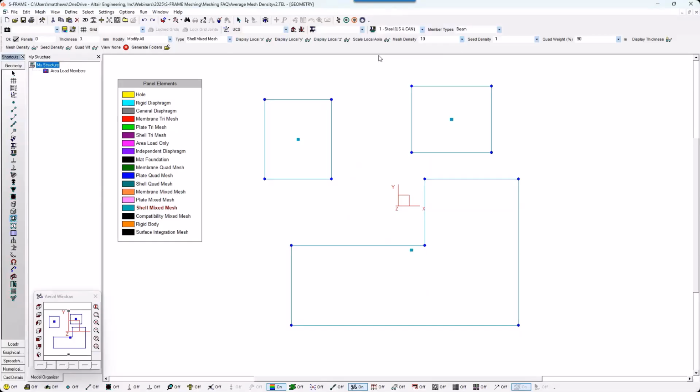Connect these elements together with other objects down the road, and we just want to mesh them in advance. Right now I can see with the mesh density, we have a varying mesh density. So two of them have a mesh density of 10, and this one up in the corner here has a mesh density of 30.